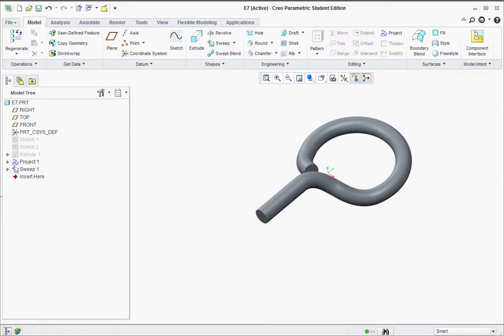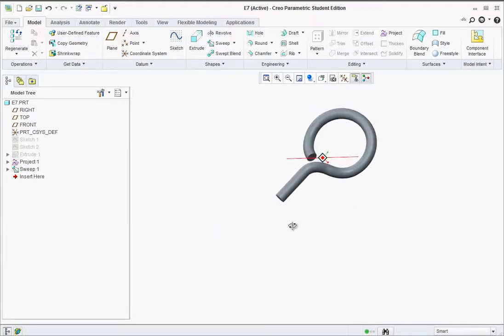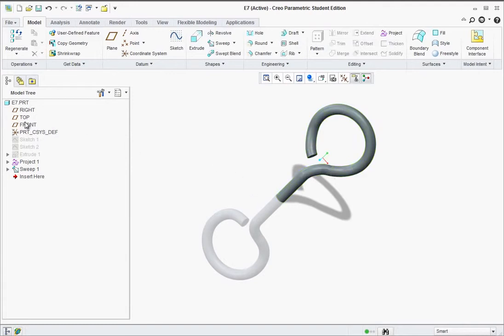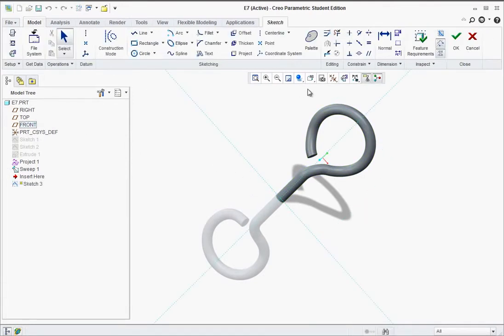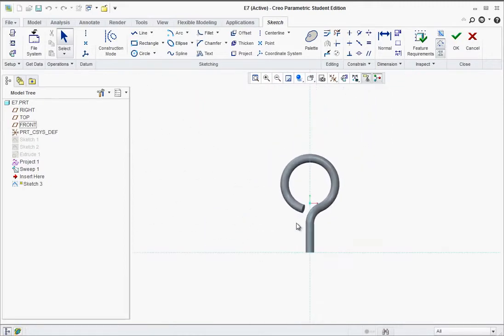Okay, we could have drawn this whole section out basically, but I chose to go in small chunks so you could grasp the concepts a little bit. So what we're going to do next is select the front plane and start a sketch on it. And again, go to the AB button, go to front. And we need to make an extension on this.